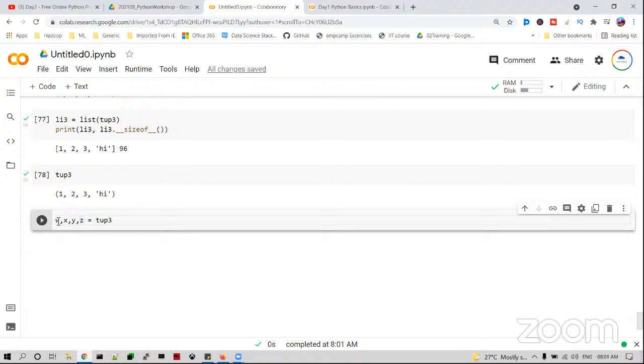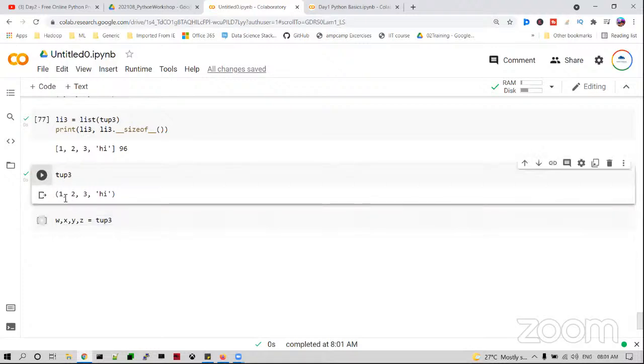Suppose in W I want to store 1 and 2, in X I want to store 3, and in Y I want to store high. No, this is not possible because unpacking just locates the element based on the index and tries to store it. That's it. Suppose if we have 100 elements, we need to declare 100 variables, right? Yeah, you can do it on an iteration basis and assign it.